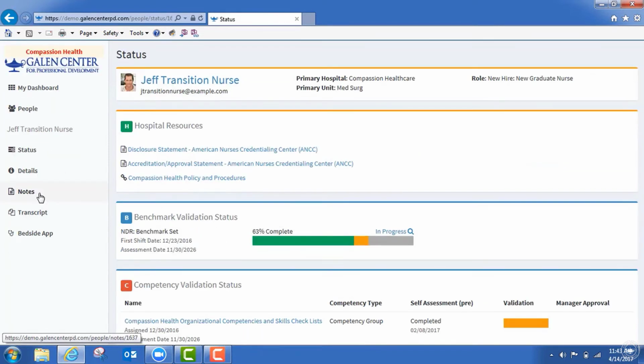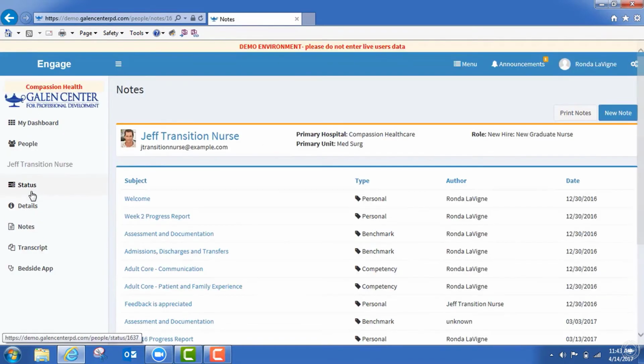One of our last sections to review is the Notes section. When clicking on Notes, this is really designed to be a communication center among nurse leaders, preceptors, and transition nurses. Each role can write and read 3 types of notes entered into Engage. Remember, notes can be attached to benchmarks, competencies, or placed in this general notes section. Most partners use this section for documentation of transition nurse progress and any action items they'd like to see completed.